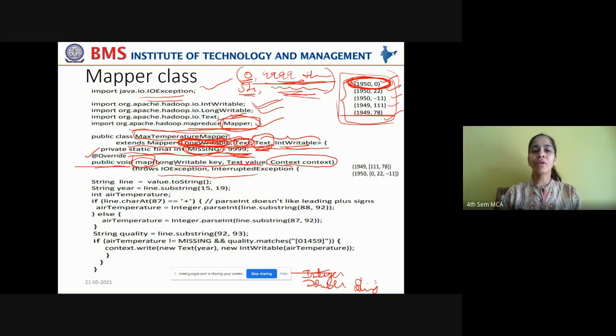So you throw it automatically. What kind of exceptions may it throw? IO exception when some input output is happening, or interrupted exception. Interrupted exception means if this map task is interrupted, as I said, due to node failures or due to corrupted data. In such cases, it may throw interrupted exception. The job, the map task, will be interrupted. In order to handle that, interrupted exception has to be caught.